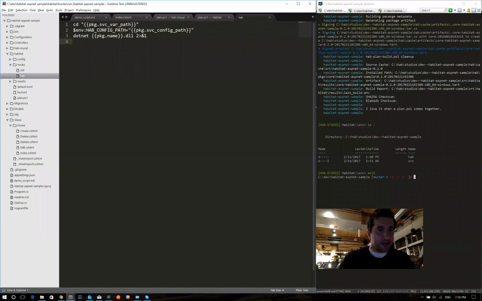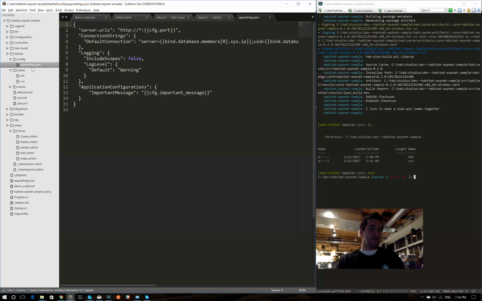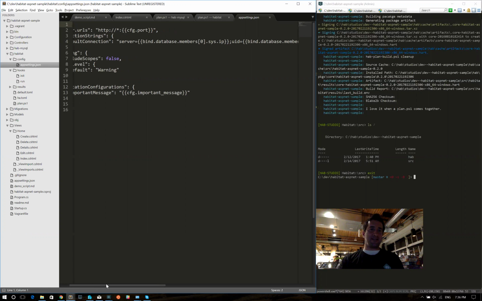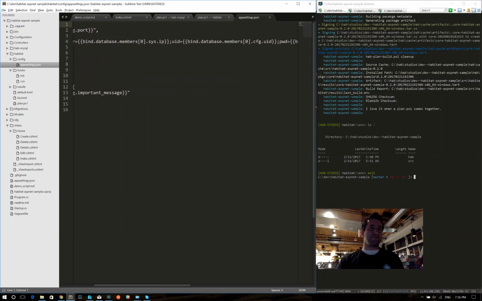So in my ASP.NET application, I have this asp.settings.json file. And this is basically, in the .NET Core land, your settings configuration file that .NET knows to go and look for. And one of the settings in here is default connection. This is basically the database connection string. And you can see that templating that we looked at before. I've got bind.database.members. So what that's saying is I expect to be bound to an alias called database.